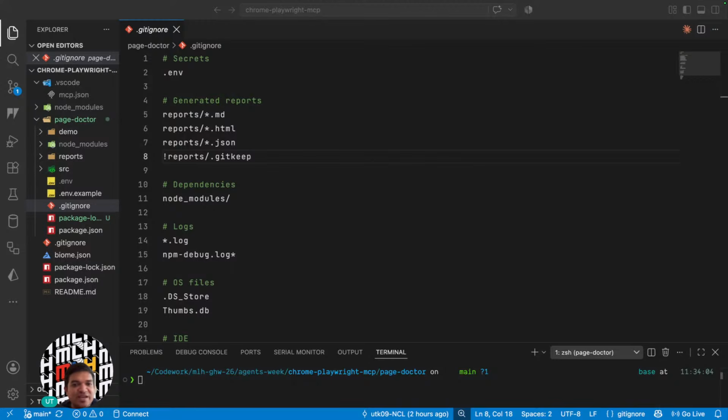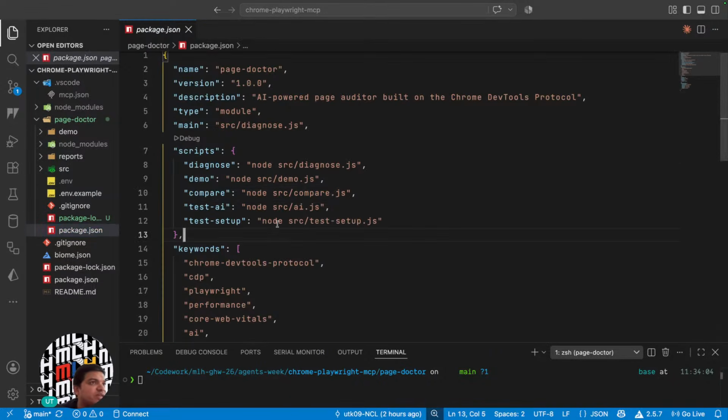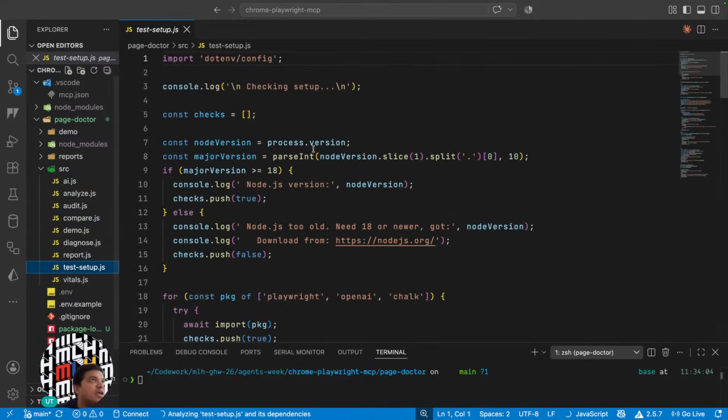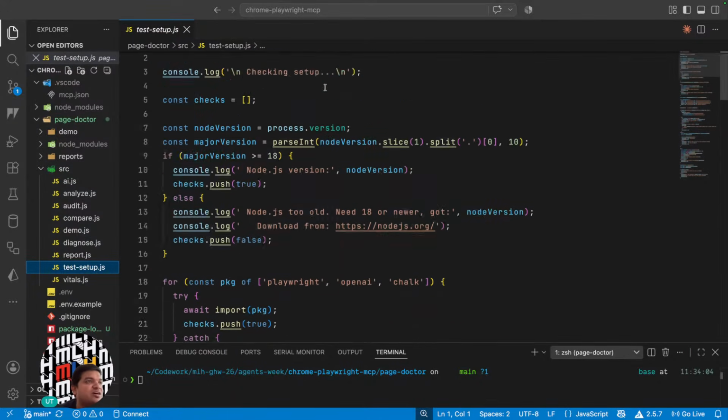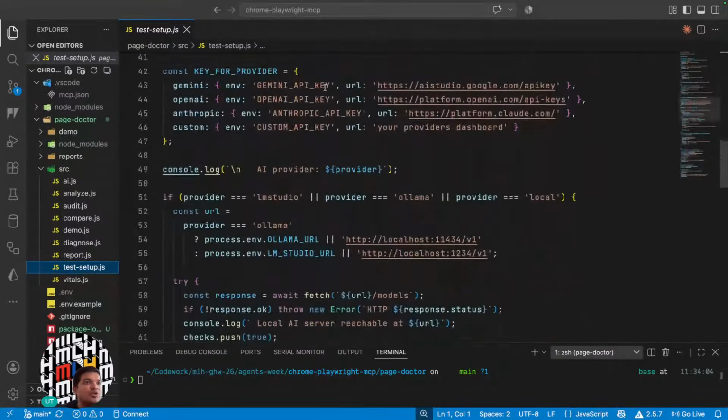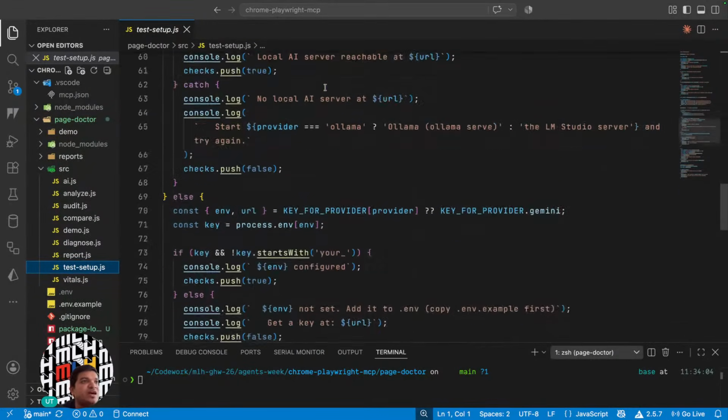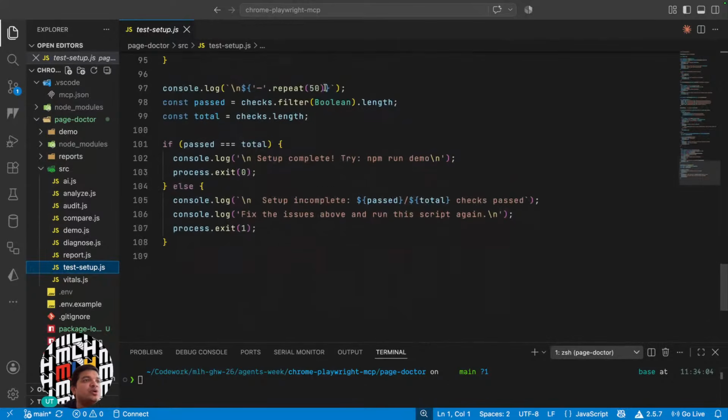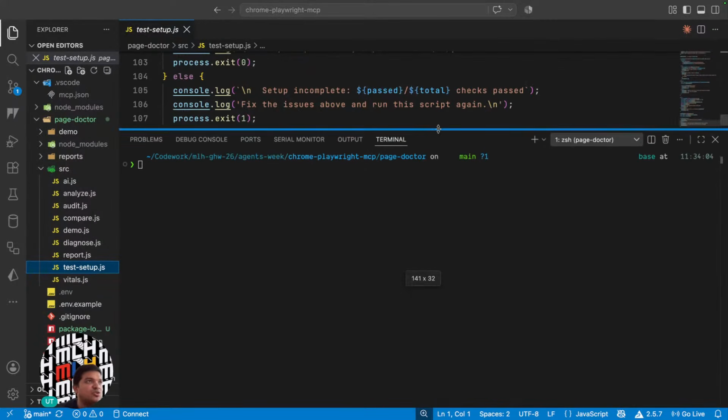Cool. So with that, the next step is to test it. Since we have added the key, we want to check if the test setup works. If you go to your package.json, you will see that in the source folder there is a test-setup.js. It is going to check the setup on your system, and if there is something that isn't working, it is going to show you an error. Okay, so let's do that.